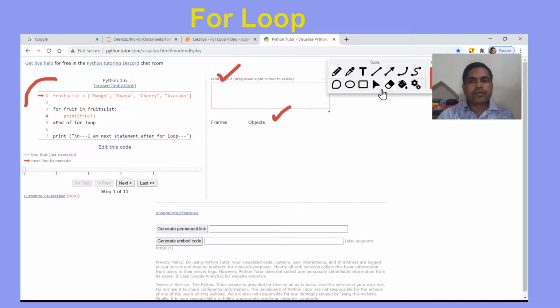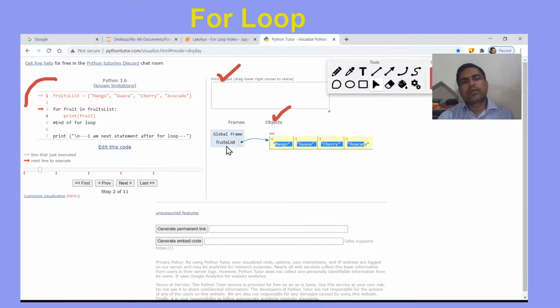When the first statement gets executed, it will create a list in memory. The list is created, and its link is stored in the variable fruit list. So as per our requirement, we have created the list. The iterable object has been created. Now the header of the for loop: keyword for, after that the iteration variable fruit, after that keyword in, after that the iterable object, after that a colon, and after that the action block is defined.